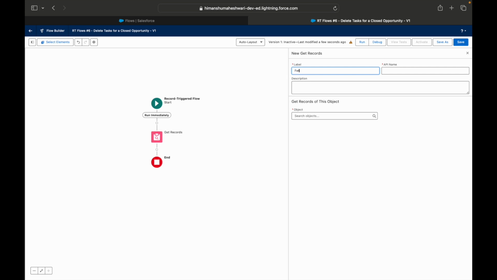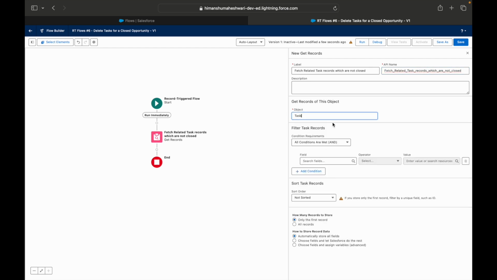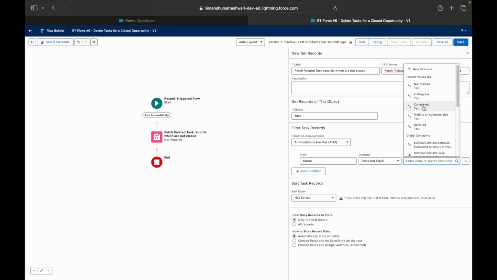Now I'll say fetch related task records, all right, which are not closed. Now what object do I need? I need the task object. All right, and here what should be my condition? My condition should be that the status does not equal closed or completed, right?